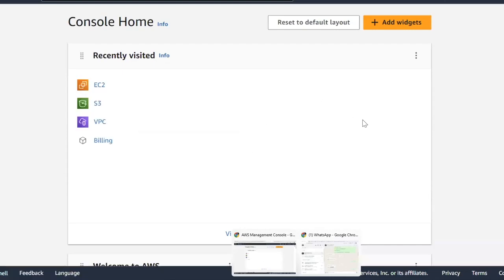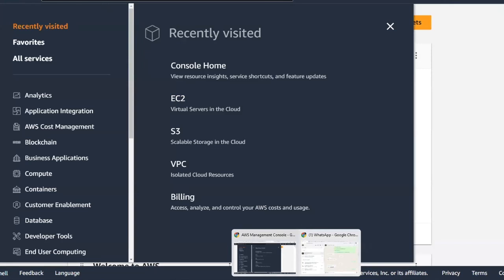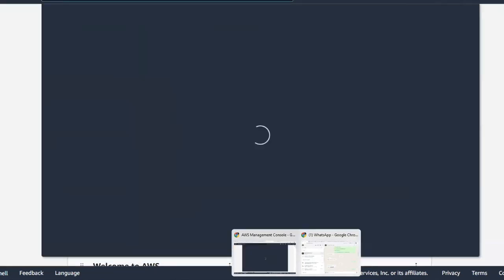So after creation of the account, we need to log into the AWS console. What is this, guys? AWS console. Yes, very good. Then go to the services. Whatever services you want, you can search for here.